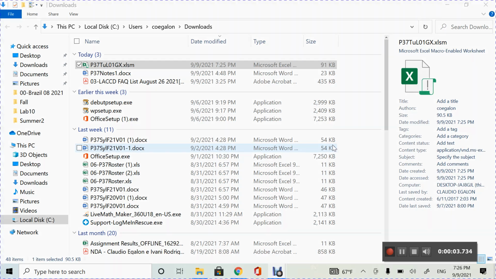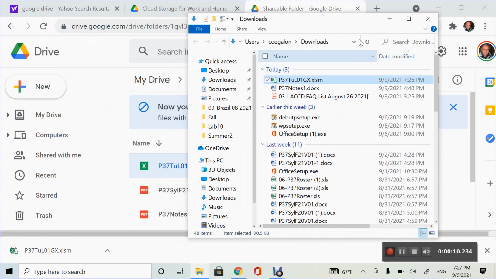Today is September 9, 2021. This is a Thursday lab. First experimental measurement, okay? So, step by step here.